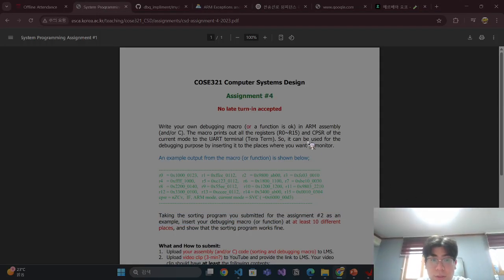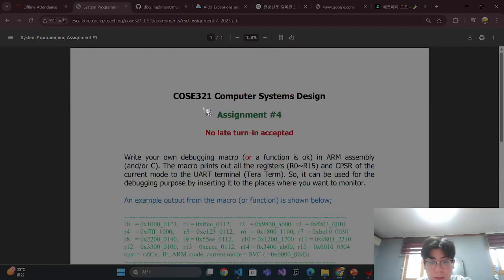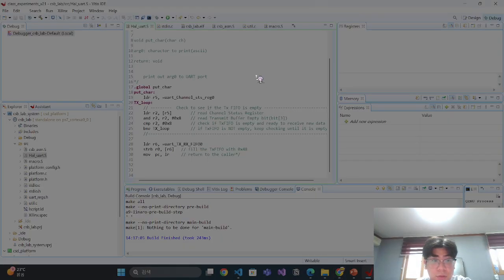This is the COSE321 assignment 4 video, and in this assignment, our goal is to print out the R0 to R5 registers and the CPSR register to the UART port. And let me quickly explain about my code.